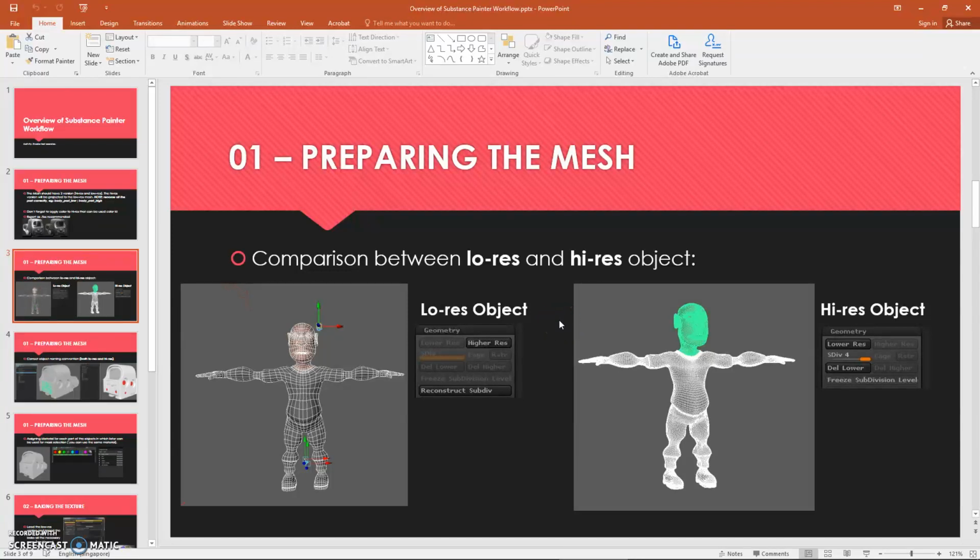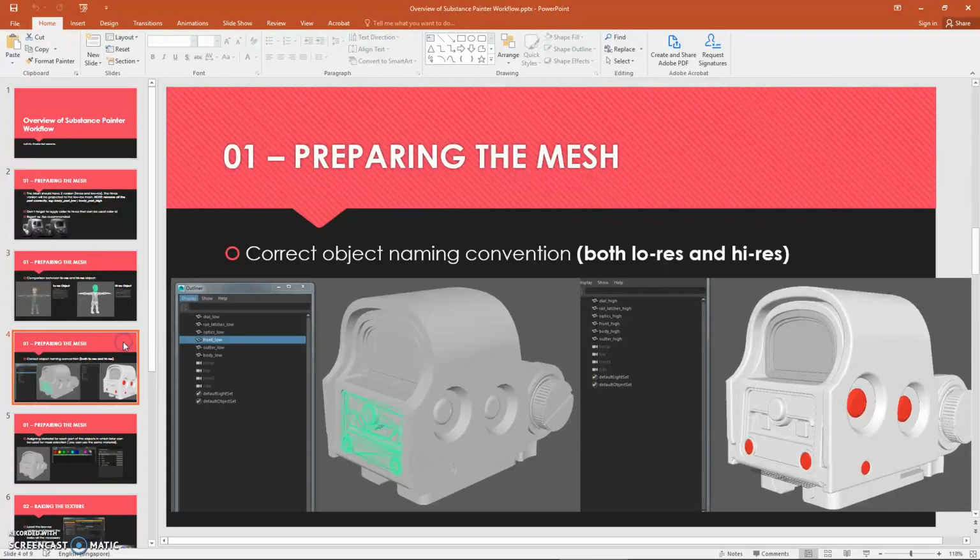In this video, I want to show you how to prepare the mesh in Maya before you export to Substance Painter. Okay, so one thing that you need to note when you want to prepare your mesh is that you need to have the proper name for your low-res object.